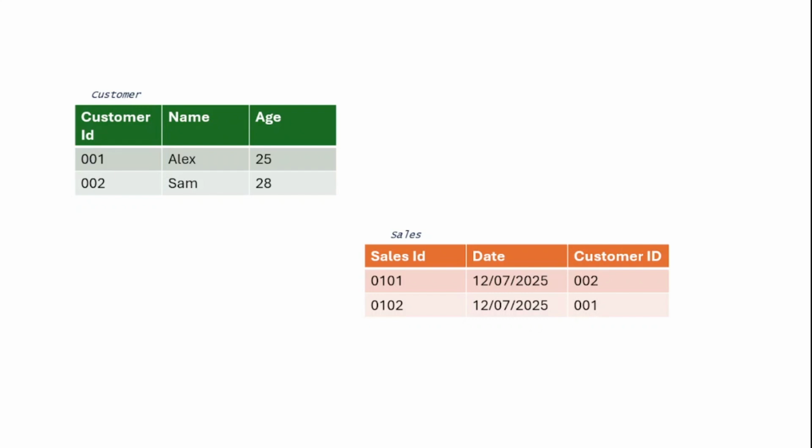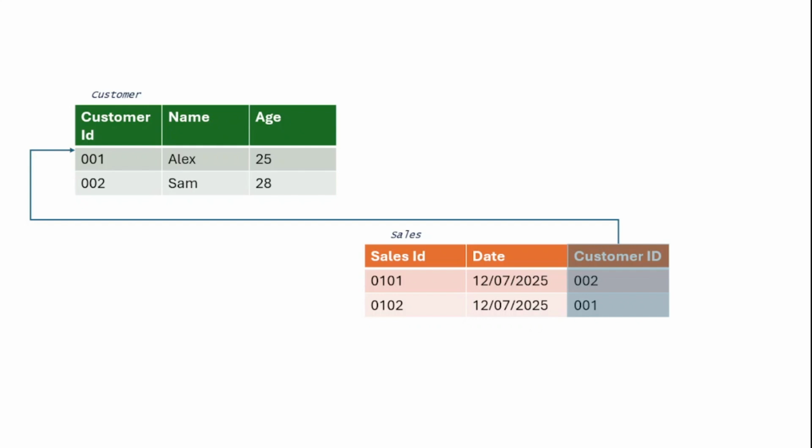So, now you might be wondering how we know which customer made each sale, right? In other words, how tables are linked together. That's where the foreign key comes in. In the sales table, there's a column called customer ID. That ID isn't just a number, it's a reference. It points back to the customer table where each customer has a unique ID, their primary key, right? So when the sales table says customer ID equals 002, the database knows this sale was made by the customer with ID 002. This is how we connect data between two tables.